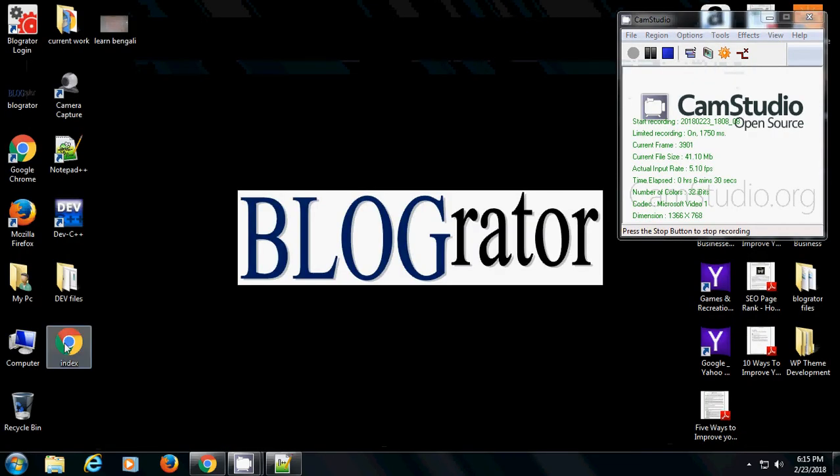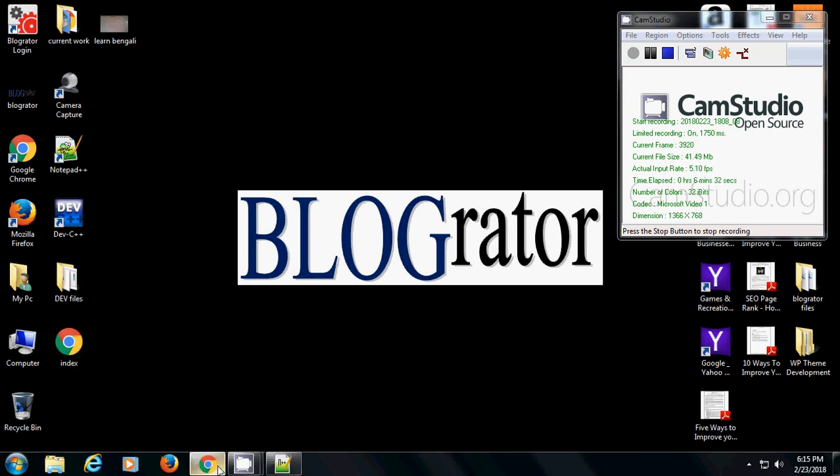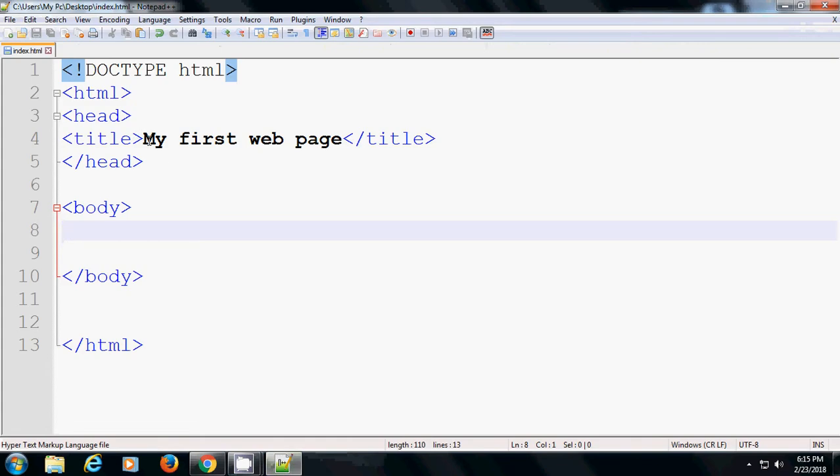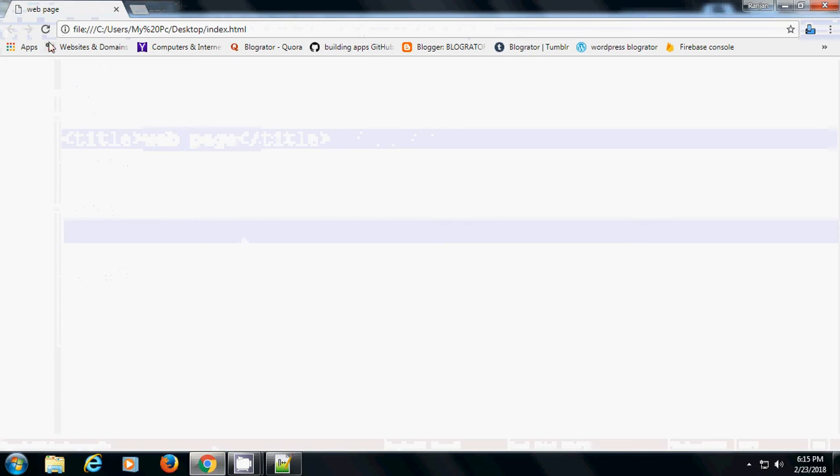So when we double click on this file on the desktop, the file name is index.html, and you can see the name written here. So this is the title section of any web page, and if you change the name from here, the name will be changed there. Like, if I remove this option and save it, and when I refresh it, you will see that the name has been changed to web page.